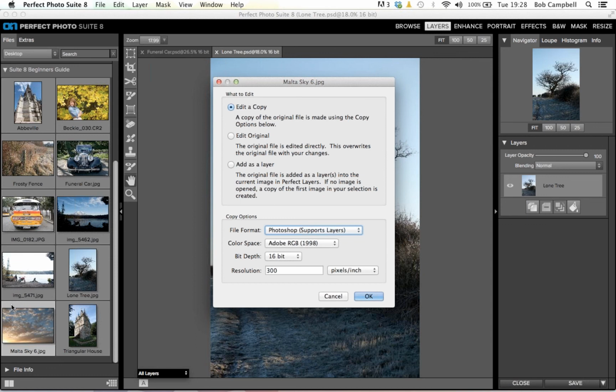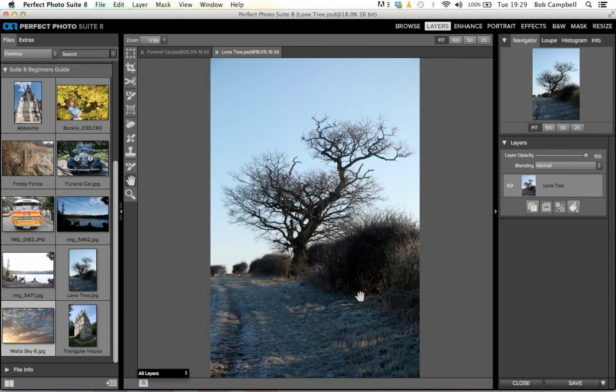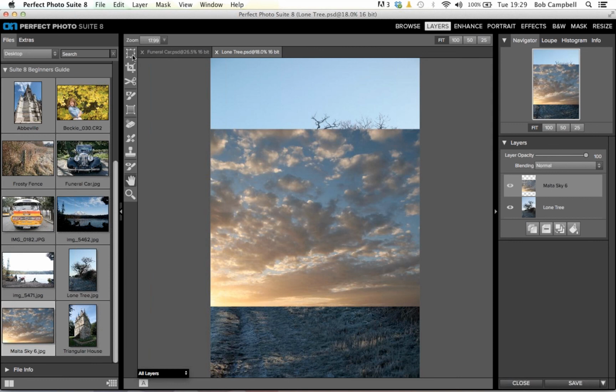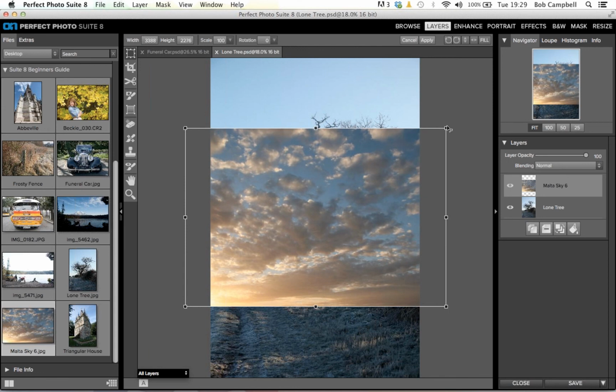So when I double click on the new sky in the browser, bottom left hand corner of the browser in fact, I'm going to say add as a layer. So this is not a separate image now, it's going to be part of the tree picture. The size is all wrong, so I'll use the transform tool and I'll scale it proportionally. This is all pretty standard fare for most pieces of software these days.